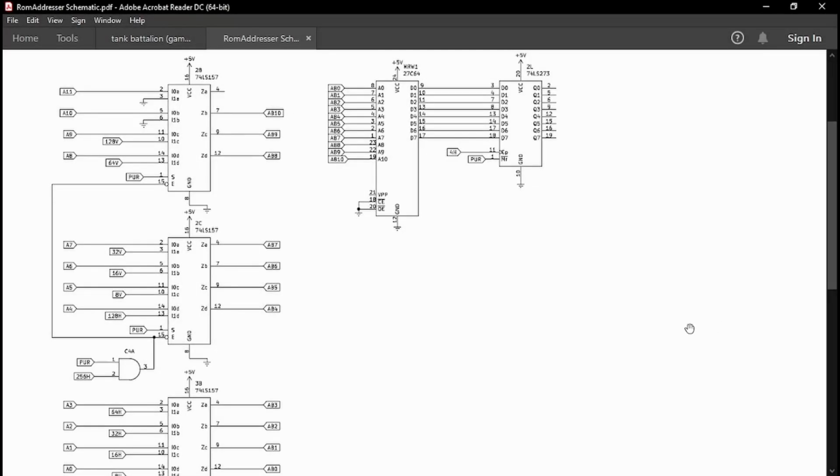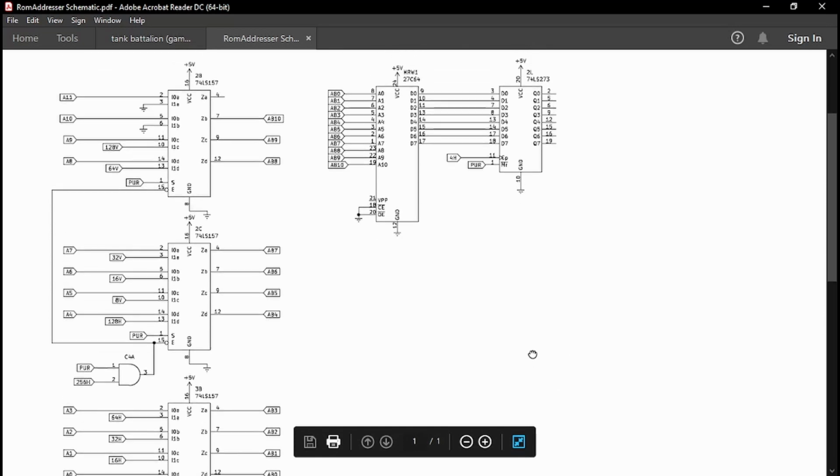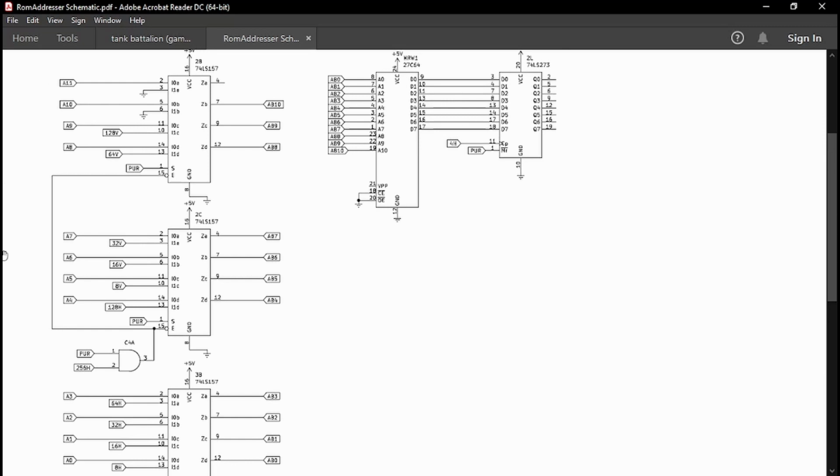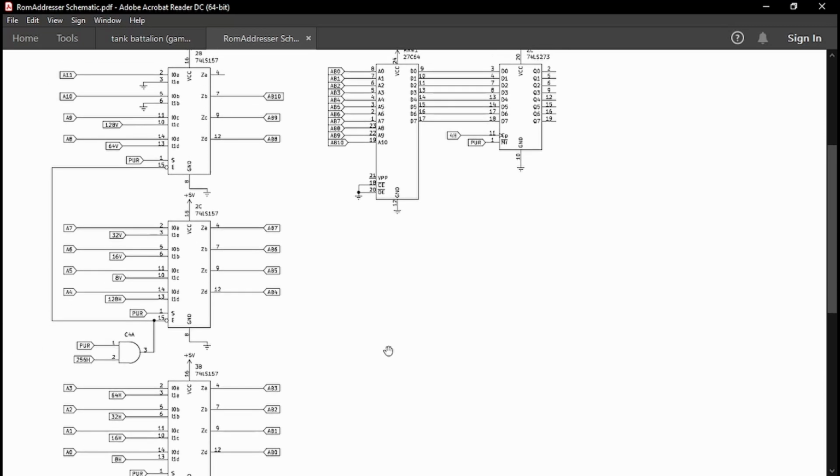So what I've got here is a slightly modified version of these three chips. The inputs to A are still the CPU address lines. Now A11 down to A0 we're not actually going to use for now because we don't have a CPU connected. So although I'm showing them, we're not actually going to use them.